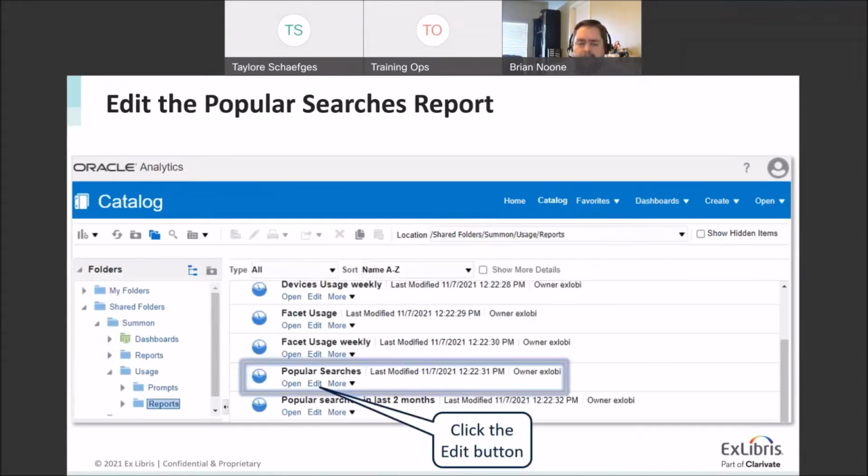From the catalog, you'll see in the left panel, we're going to go to the shared reports folder, choose Summon, and then under usage, choose the reports folder. That's where the bulk of the example reports exist that you can use to analyze the activity at your institution. For the purposes of this discussion, we are going to edit the popular search report.